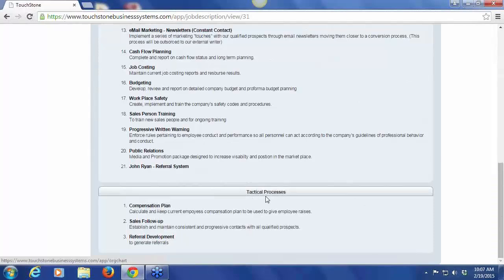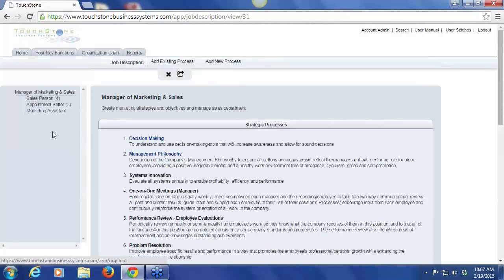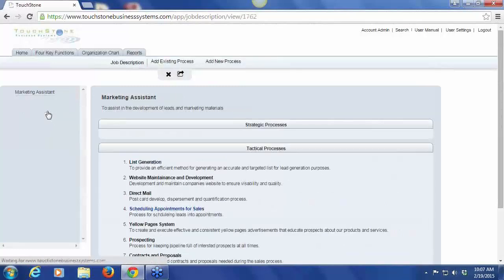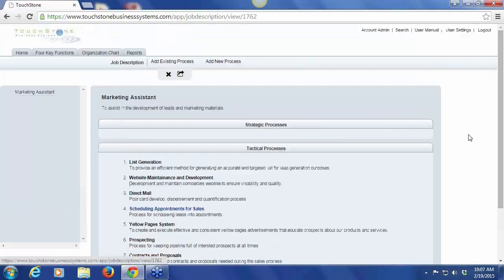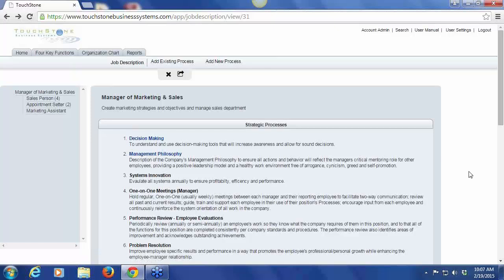Tactical processes are the technical work. What's common on a non-managerial position like this one is that you may have all tactical processes and no strategic processes. So technical or tactical positions have very little strategic, mostly tactical, whereas managerial positions have mostly strategic and less tactical. These strategic processes tend to come from the guiding the business function in TouchStone. Not exclusively, but generally all the processes that are in the guiding the business function would be put in the strategic section of a job description.